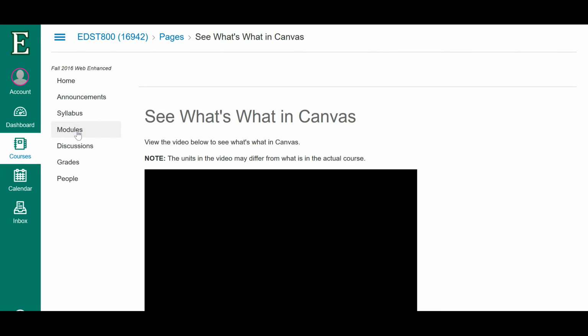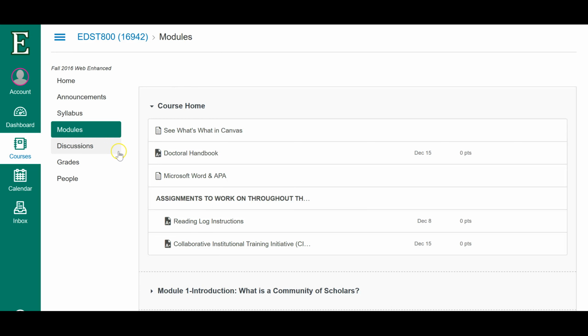When you see an icon that has an A+ on it, that means that it is an assignment. And you'll notice that as you hover over the icons and the links, it gives you a description of what it is. So in this case, where it says Doctoral Handbook, the A+ indicates that this is an assignment that is due on December 15th, and there are 0 points for it.